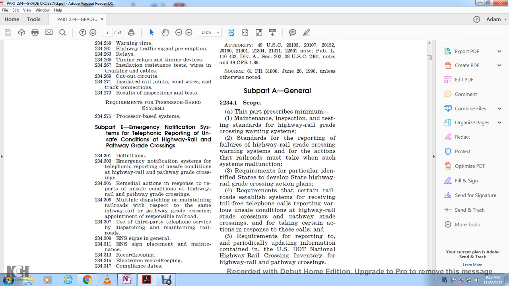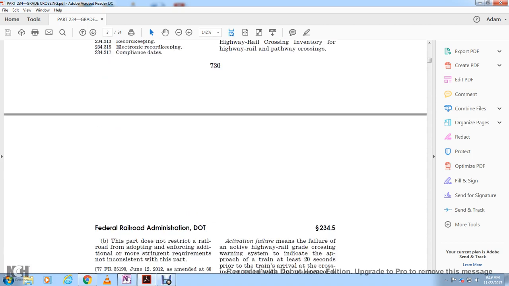It also sets requirements for particular identified states to develop State Highway-Rail Grade Crossing Action Plans. It requires that certain railroads establish a system for receiving toll-free telephone calls reporting various unsafe conditions at highway-rail grade crossings and pathway grade crossings, or for taking certain actions in response to those calls. It also requires the reporting and periodic updating of information contained in the U.S. Department of Transportation National Highway-Rail Crossing Inventory for highway-rail and pathway crossings.